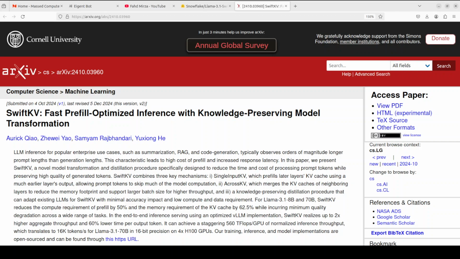It is a new way to make LLMs work more efficiently. It's designed to speed up the process of generating text, especially for tasks that involve long prompts like summaries or code generation. There are three steps to this SwiftKV. First, it skips unnecessary calculations, it reduces the amount of memory needed, and then it preserves the quality of the generated text. As a result, SwiftKV can make LLMs like Llama 3.1 work up to 2 times faster and use less memory without sacrificing quality, and that is what makes it quite special.